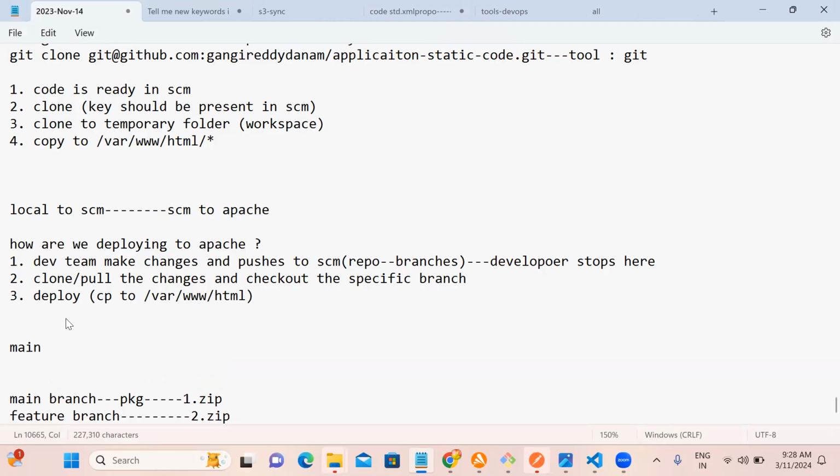You deployed main, no color. You deployed the feature branch, and the color came. They merged it to main, and now both have the color. Now you want to revert this color. Whom do you need to ask now? The developer: okay, remove the code.